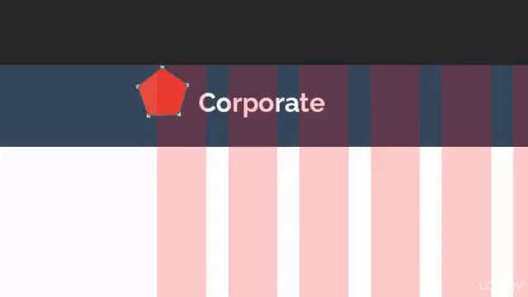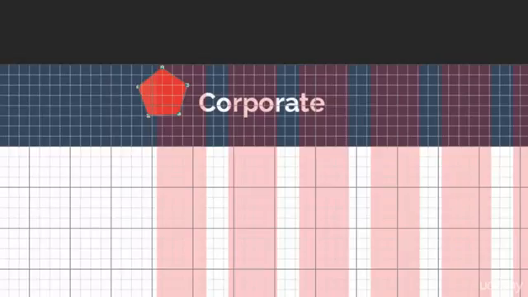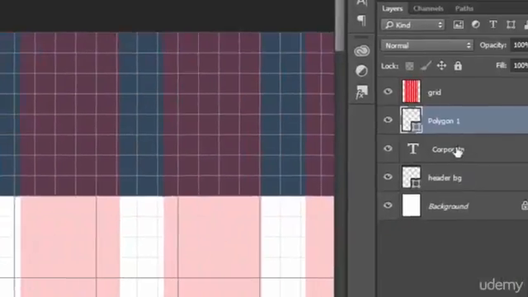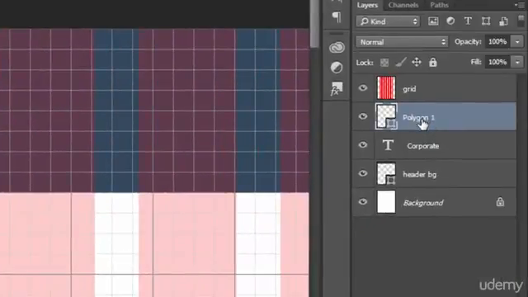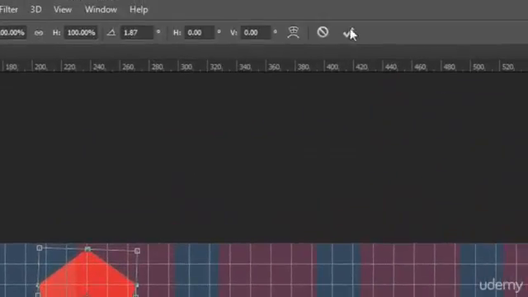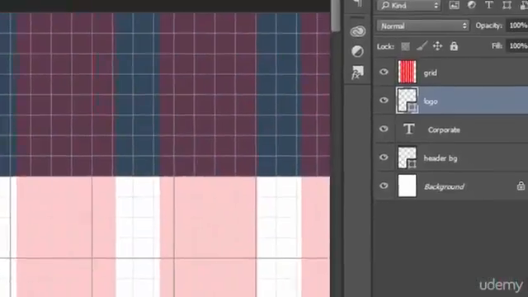So press Ctrl single quote and zoom in. Now make sure the polygon is selected, and you can rename it Logo, right? Now press Ctrl T because we will transform it. As we can see clearly, it wasn't aligned, right? Now it's fine. Now commit the change.